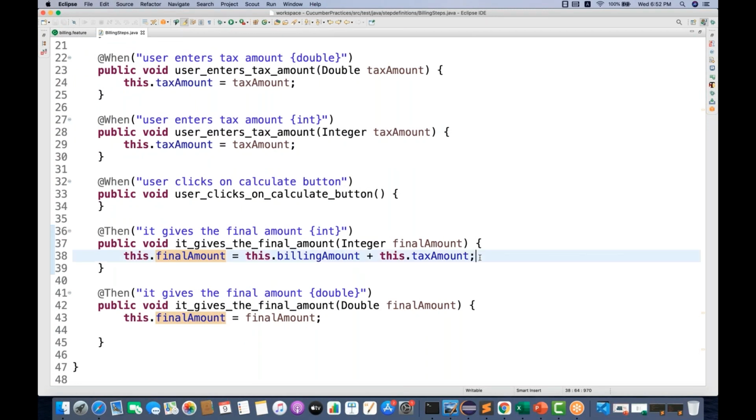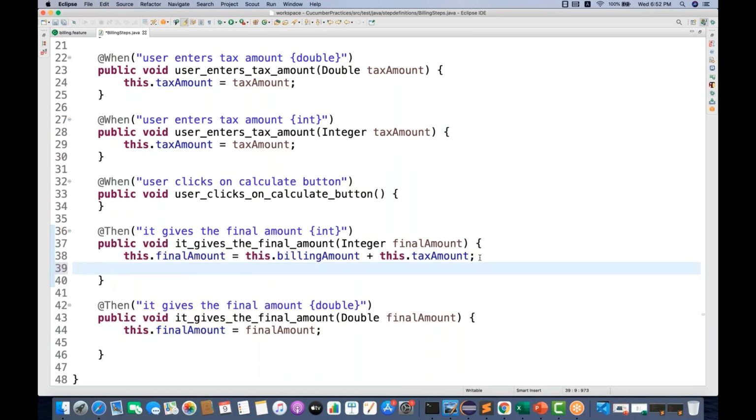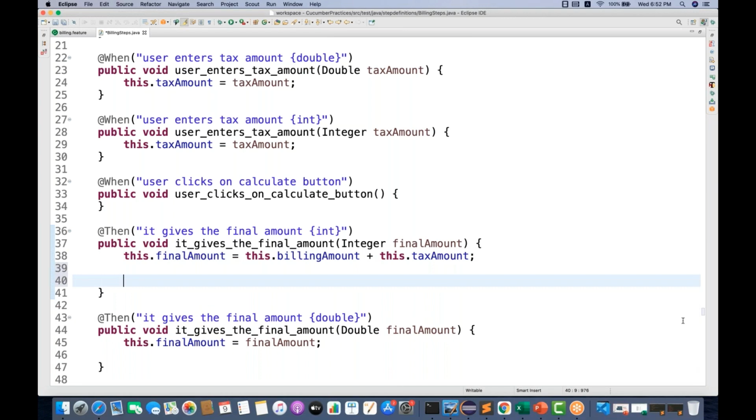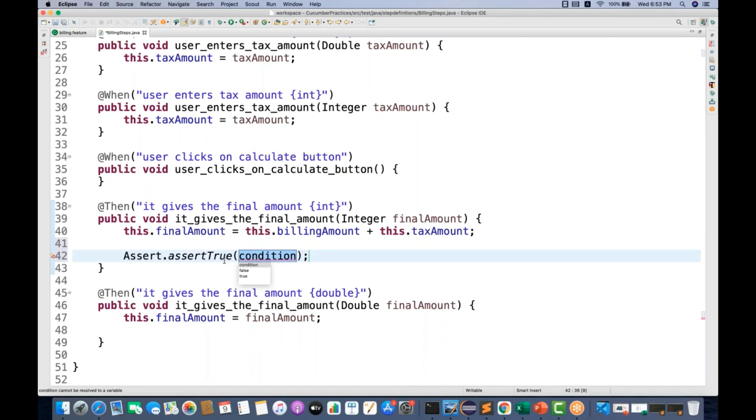And when you add it up, I want to do some assertion over here. So how will you write an assertion? Which condition? I simply say that if this dot final amount is equal to whatever the final amount that you are getting over here, if both are equal, then my assertion got passed, right?